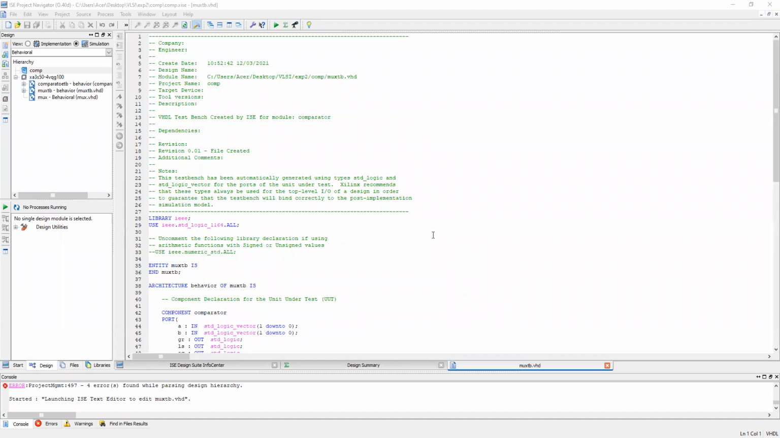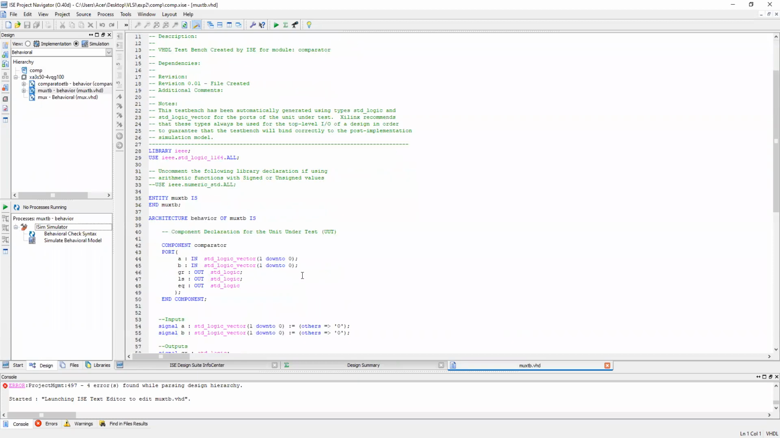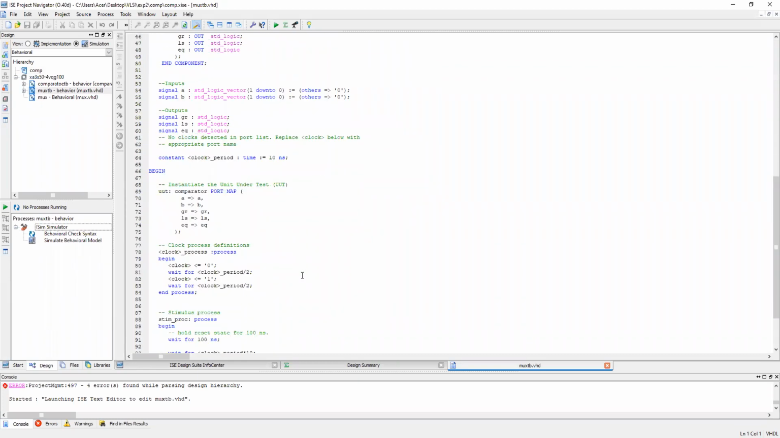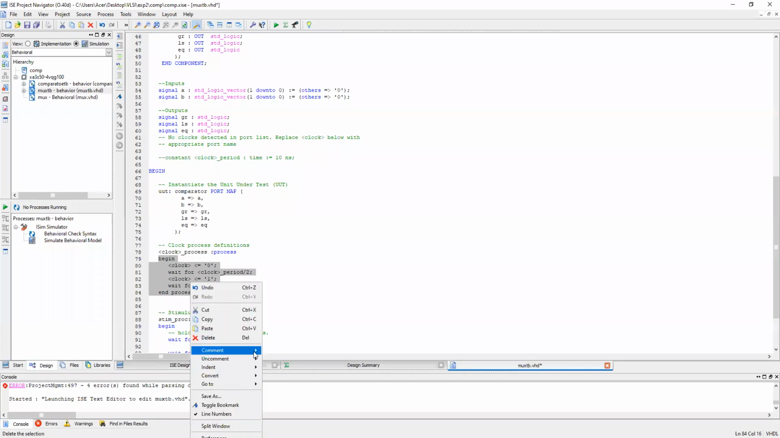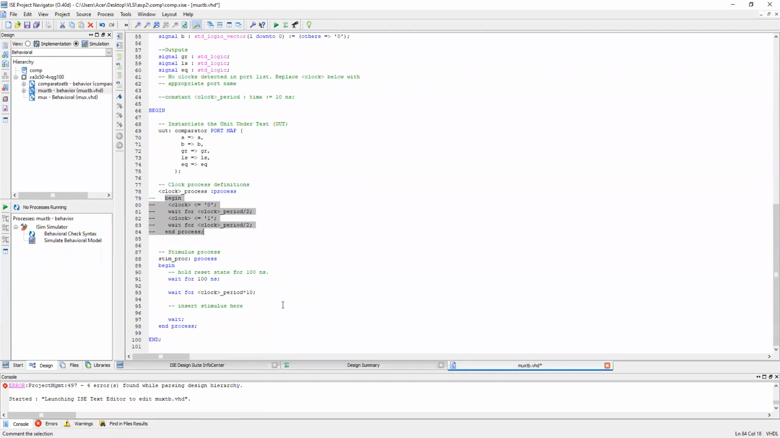Okay. So this is the test bench. Now we have to select this test bench here, and now we have to make some changes. We have to comment this clock processes. Okay. Then this part also. Okay. Now after begin.